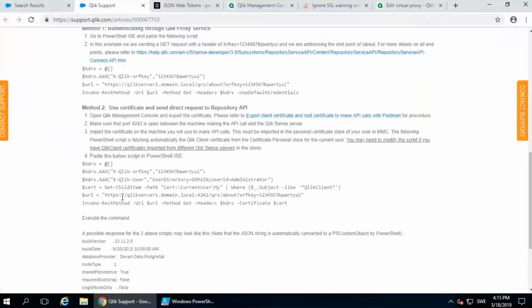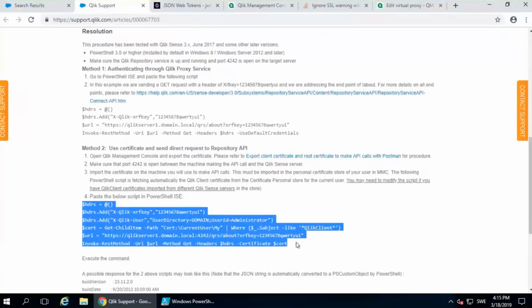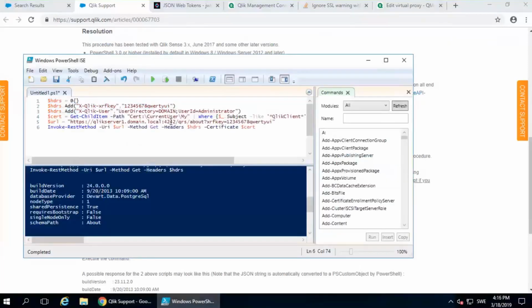Now let's take a look at the second method mentioned in the article, which is basically calling the repository API directly on port. And for the repository, that port is 4242. If you call it from another machine, you will need to open that port to make the API call. So here is the script for this call. Just copy and paste it in PowerShell in the same way.